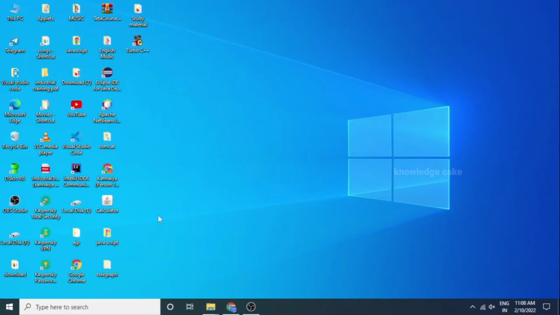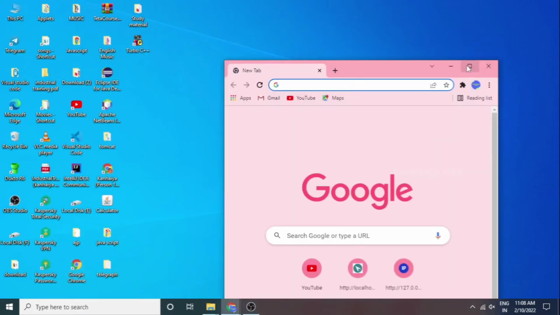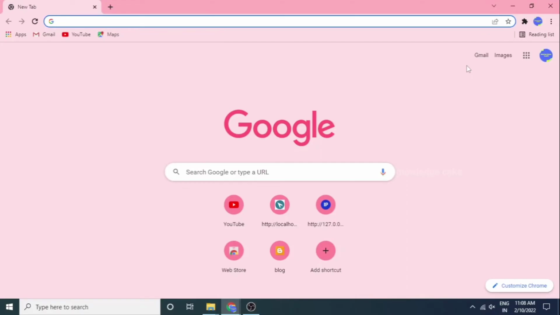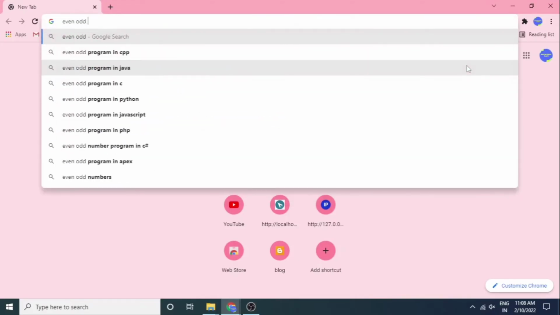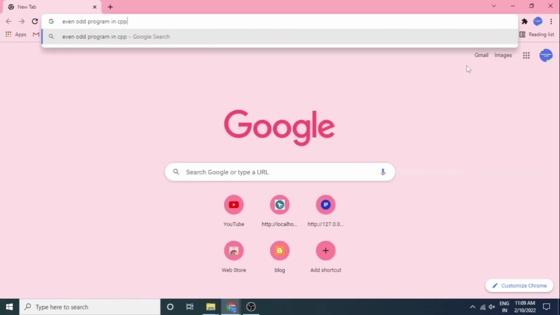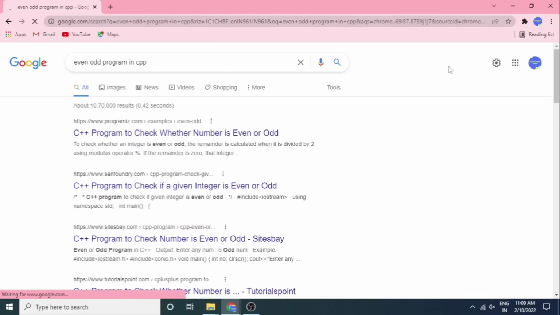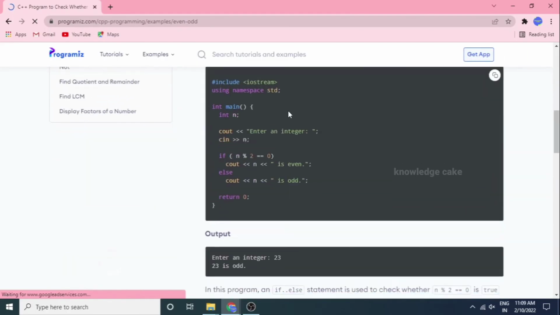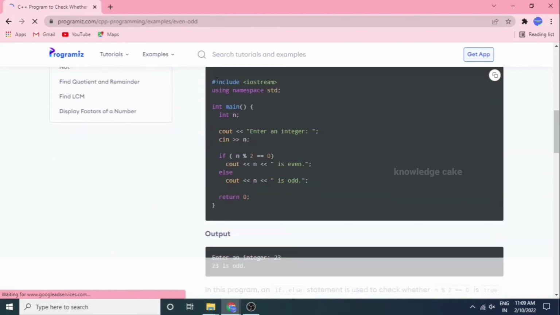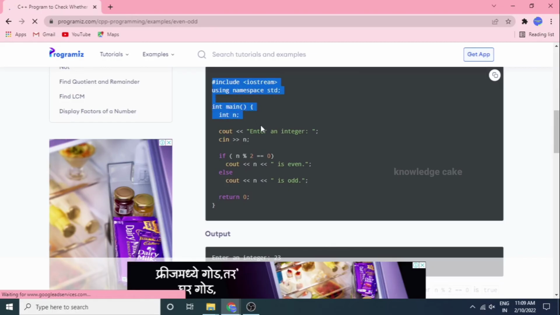So here we are going to open our Chrome browser, because we are going to take a program from the internet. So then let's search in the search bar: even odd program in C++. So let's find a program from the shown results. Alright, program got it. So let's copy it quickly.